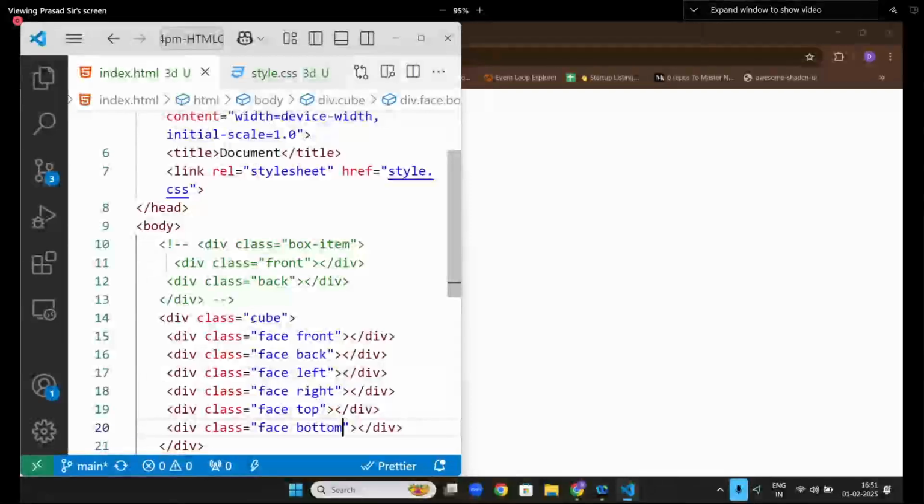Now anyway, here I just created one particular div. The div name is cube. Inside that, I put 6 divs. One div represents the front side, one div represents the back side, one each for left, right, top, bottom. Total 6 sides are there for a cube. And all the divs also have a class name called face. Is this clear? Online, any doubts? No. Go here.